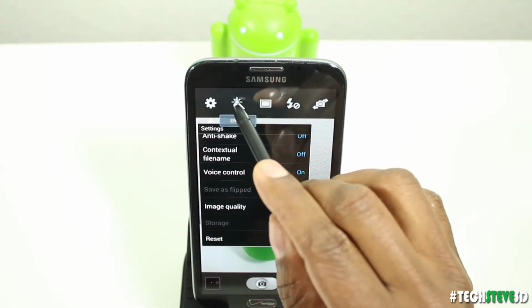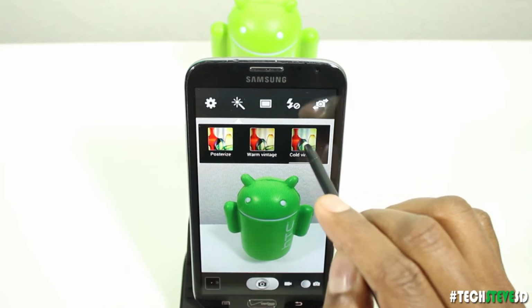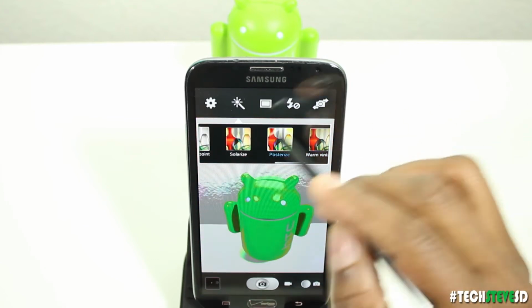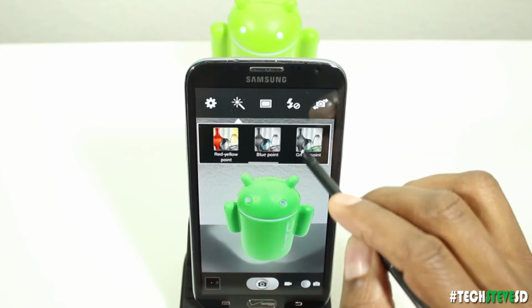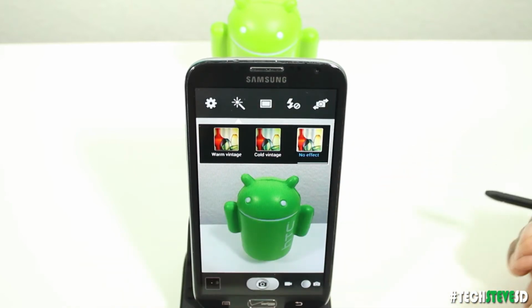Now this guy right here is your effects, so you have no effects, and I'll just kind of click through these and you can see it for a second what kind of effects you can do with the cameras here. I'm gonna go all the way back to the no effects.